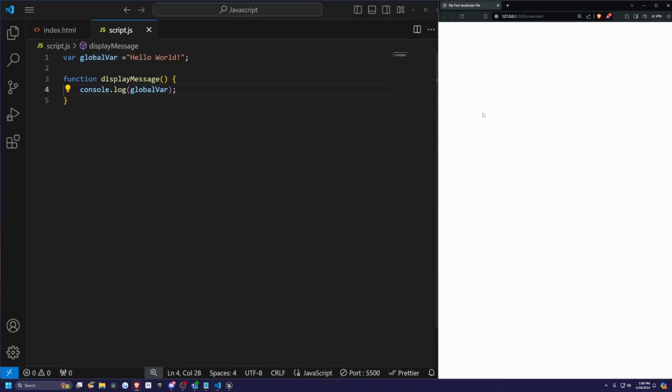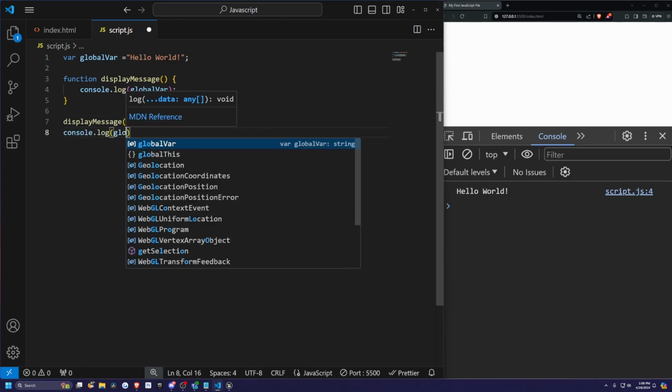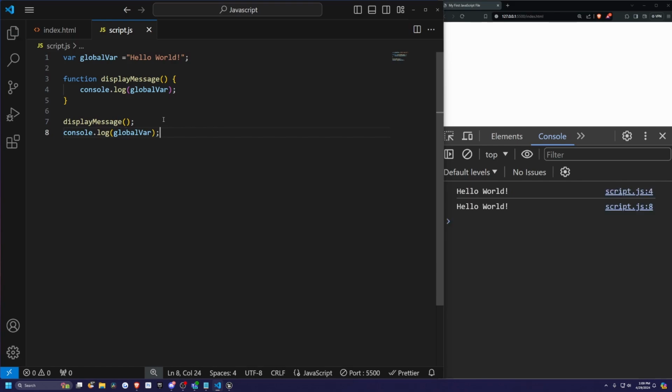And now when I hit save and I go to my F12, or otherwise known as my Chrome inspector, I'll call my displayMessage, which will give me the output of "hello world". And then I'll console.log my globalVar, which is also accessible here. So in this example, globalVar is available both inside and outside of the function because it's declared in a global scope.